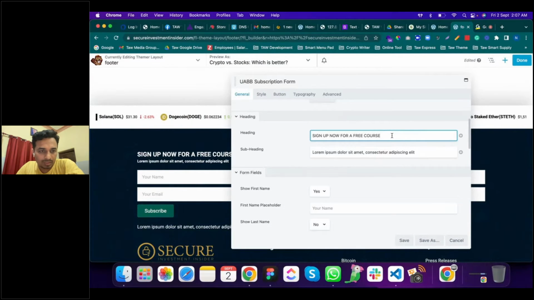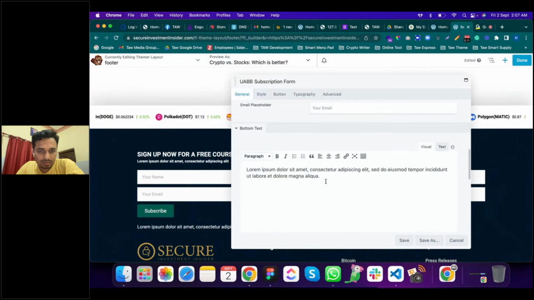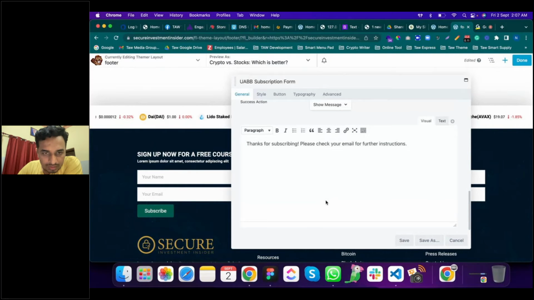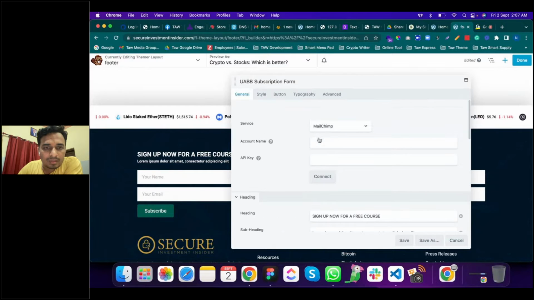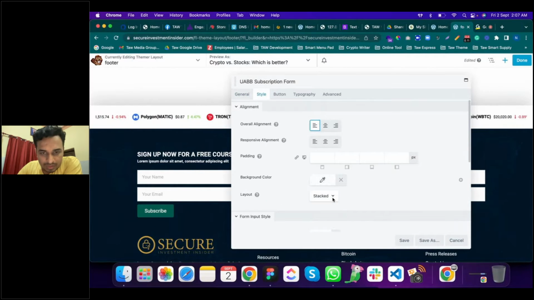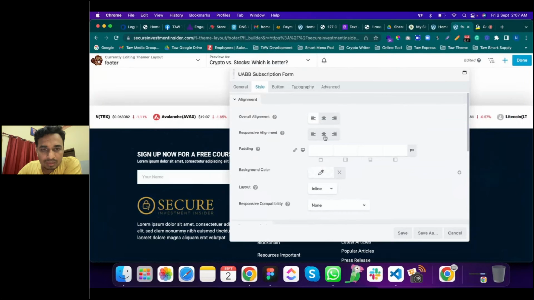We want the heading, full name, first name. In the bottom text, we don't need that, so hide this, and I think the rest is fine. Now go back to style. Let's change this to the inline design so that it shows in one line, and make this center.